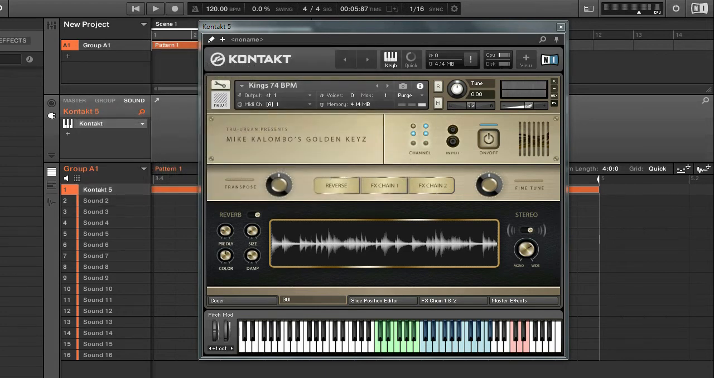Now, each instrument that you load will automatically be synced to your host's tempo. And as you can see, I've loaded the King's 74 BPM instrument. The 74 BPM in the name lets me know the original tempo the performance was played at. And this is helpful, especially if you want to get the original feel of the performance. So I'm going to set my host tempo to 74 and then adjust the tempo from there.